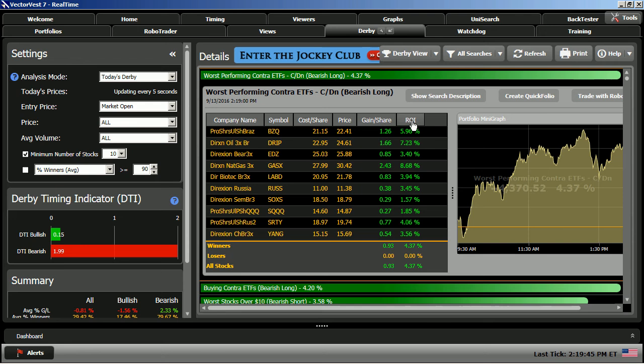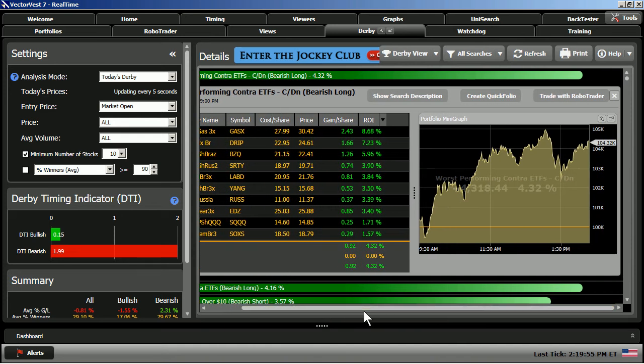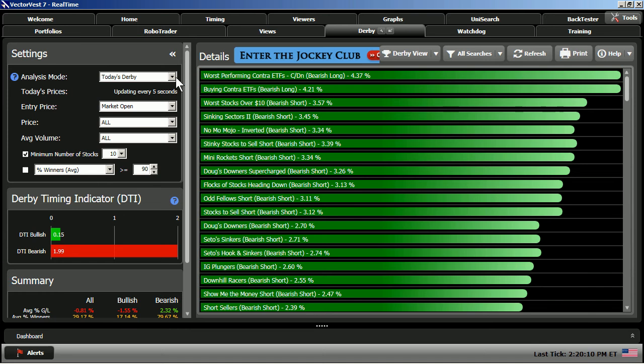You could see if I sort by ROI, that GASX and DRIP are the 2 lead stocks in this search, and if I scroll over to the right, there's the equity curve for the day as well. Not a bad looking equity curve. You always want it to go from bottom left to upper right. This one has a little more volatility than I would normally like, but a very nice performer nonetheless. So we're looking at today's Derby with all of the Derby searches for the day.